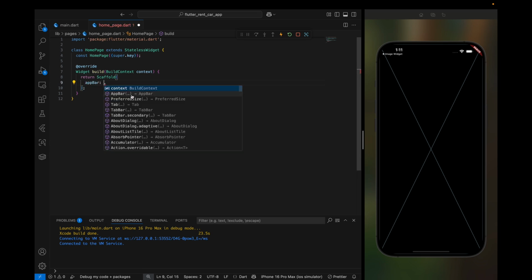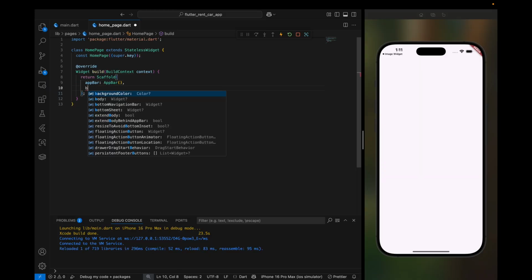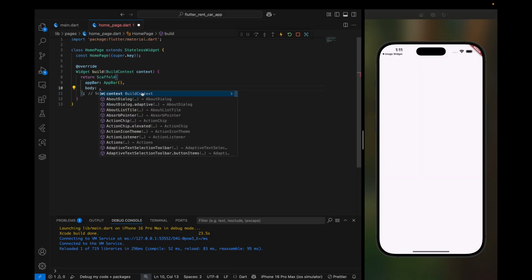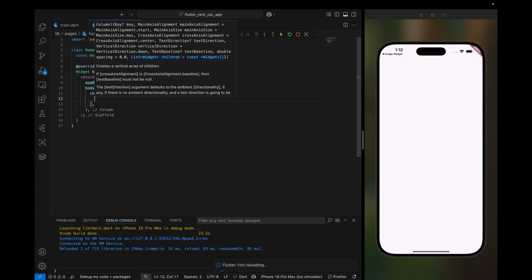You have the app bar. This will create our app bar, and then you have the body, and this can be a column widget, and let's call the children property and leave it empty for now.